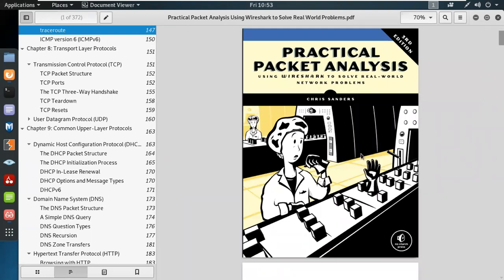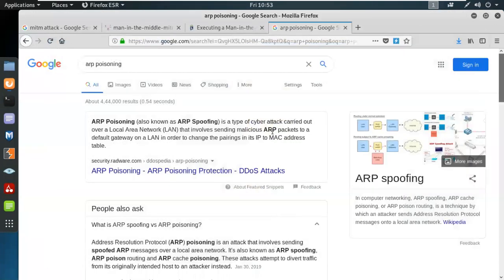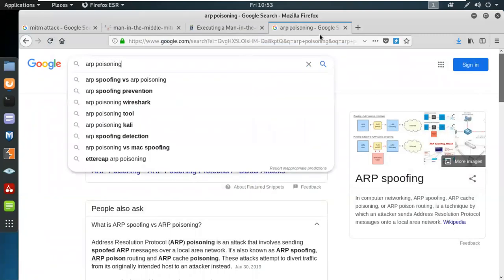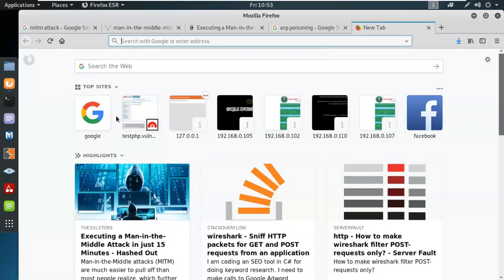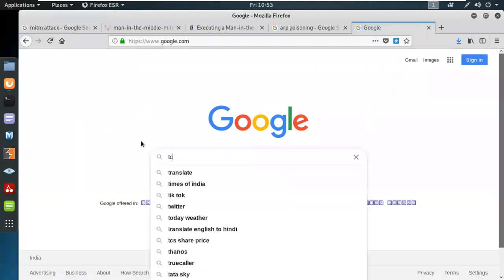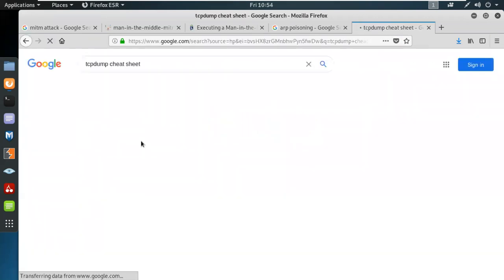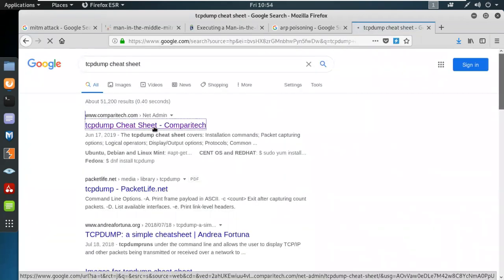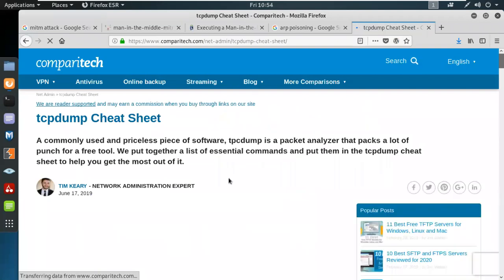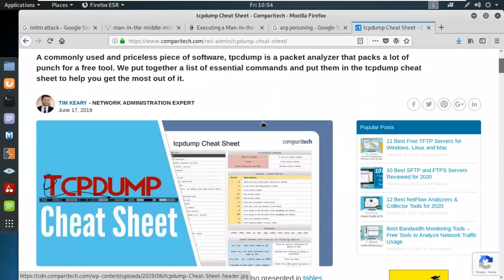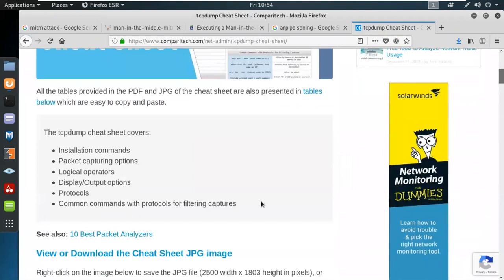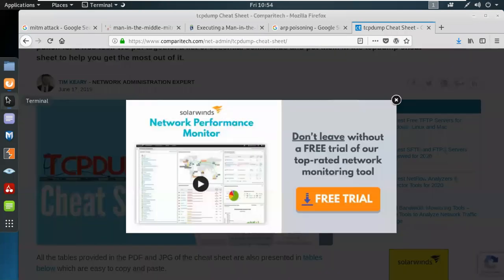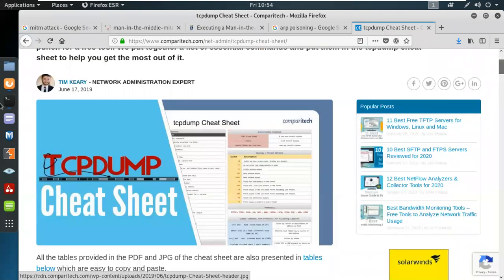Let's jump to our next tool. Okay, sir. So the next tool that we're going to use in our module is called TCP Dump. Let me show you what is the function of TCP Dump over here, first of all.